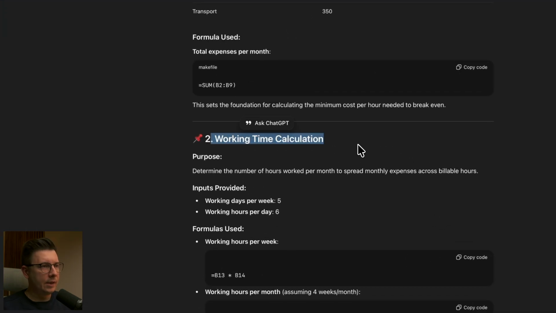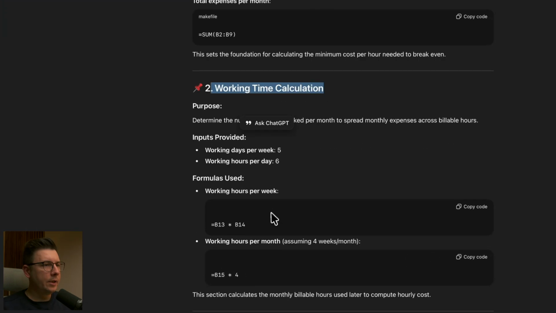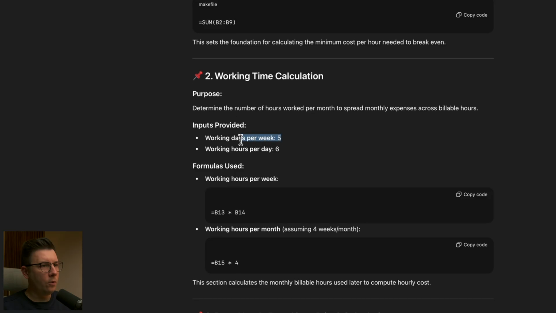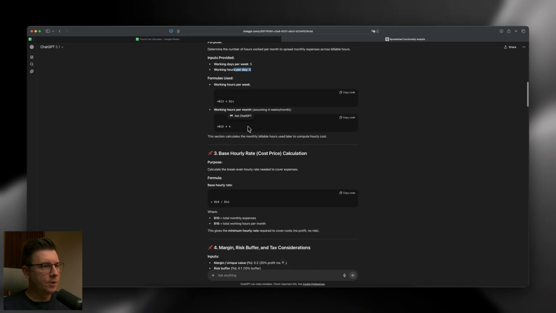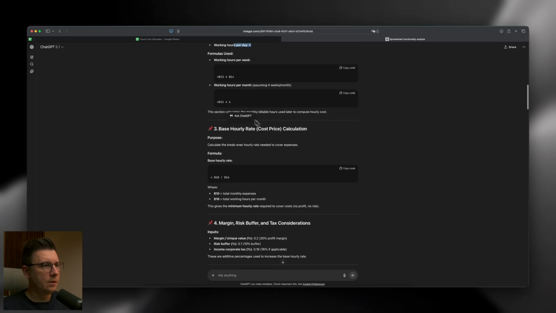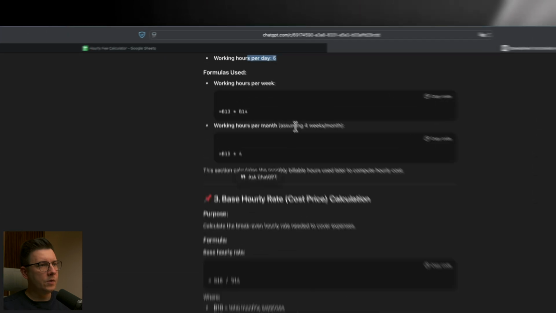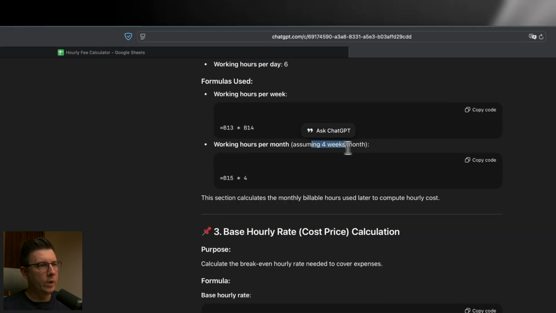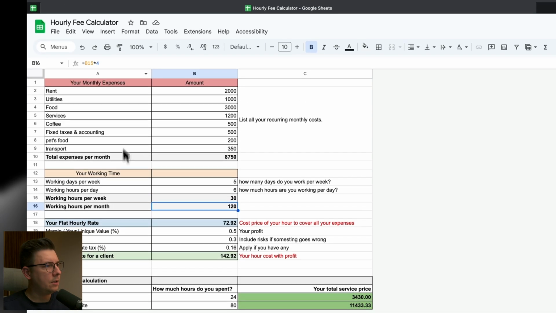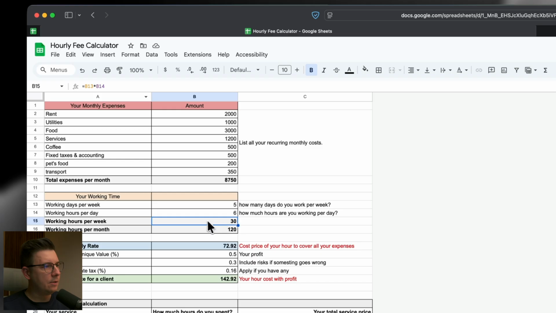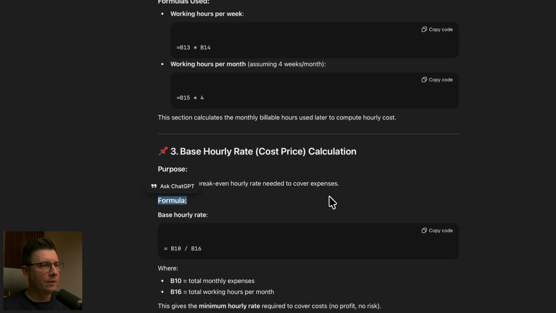Then it shows the second section, working time calculation. It shows that we're working 5 days a week and 6 hours per day. It shows the formulas that are used, which is really good. So we see that it's all right, and it also calculates the monthly rate. It's 4 weeks, and again we can check that. You see it multiplies B15, the price per week, by 4, and that's how we get the monthly fee.